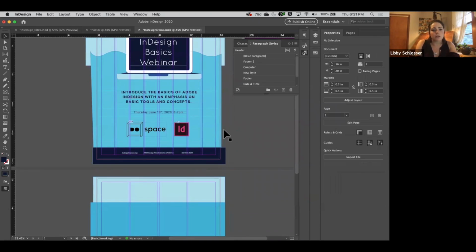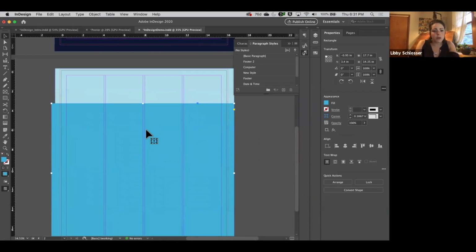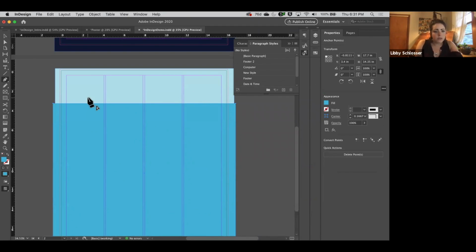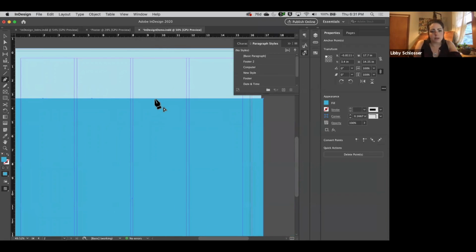In order to get those waves that I had up here, I use my pen tool. The pen tool is very similar to what you would see in other Adobe programs. If you click on a path, it ends up with a plus, so you know you're adding a point to the path that you've selected. So if I keep doing that.